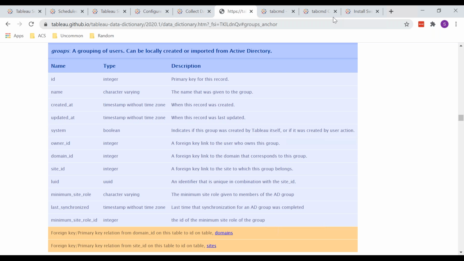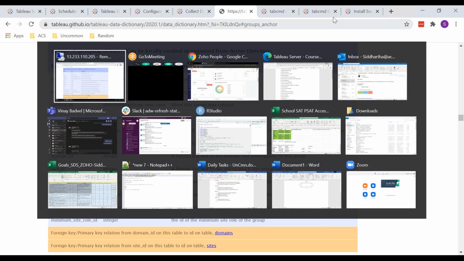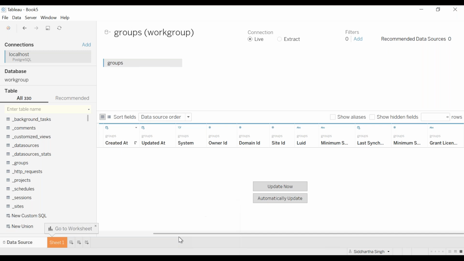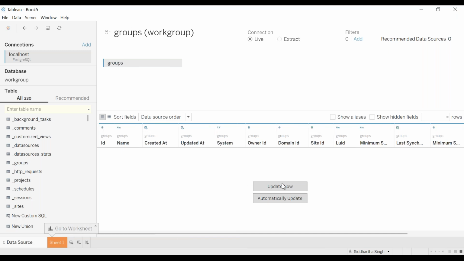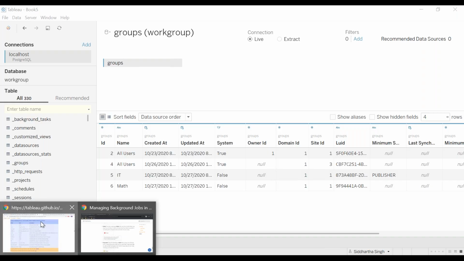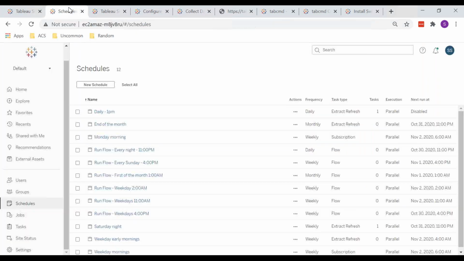Hey, sorry, Ravi. Okay, so you will be able to see that all the columns which are there in the repository will be available in your desktop here. So from here, if you say update now, you will be able to see, we can compare it with our Tableau server also.